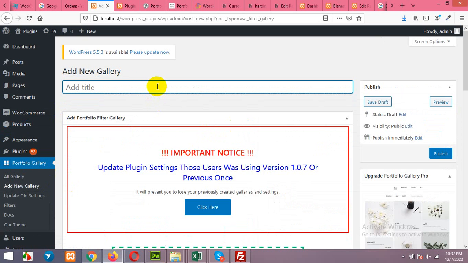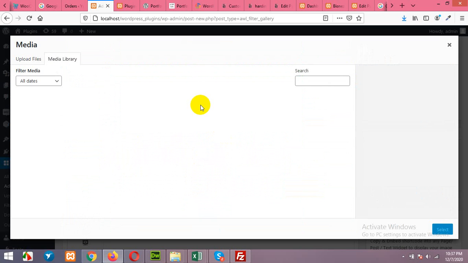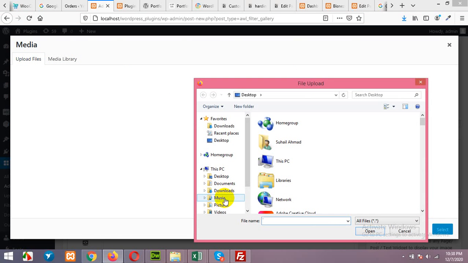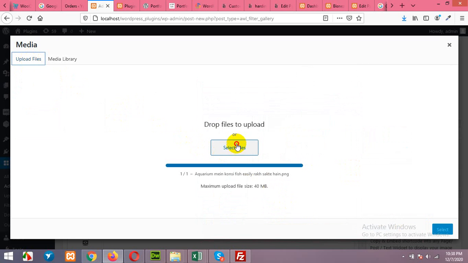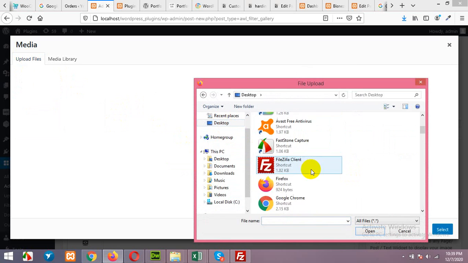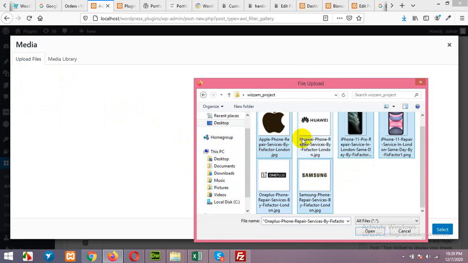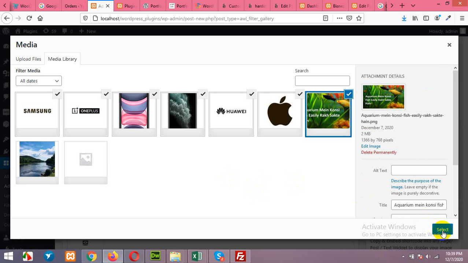First, give your gallery a title. Mine is Homepage Portfolio. Now click add images. Select some pictures. Click on select.